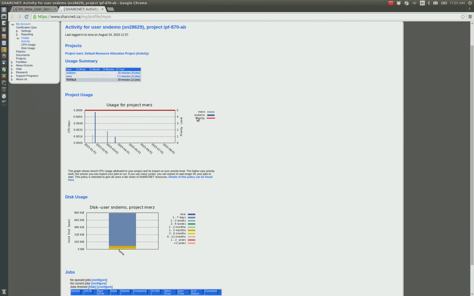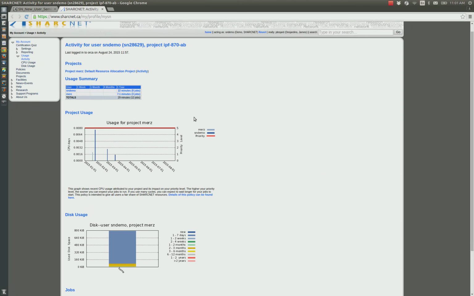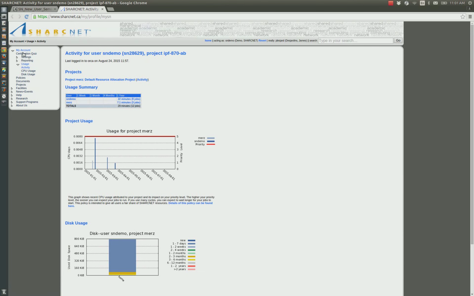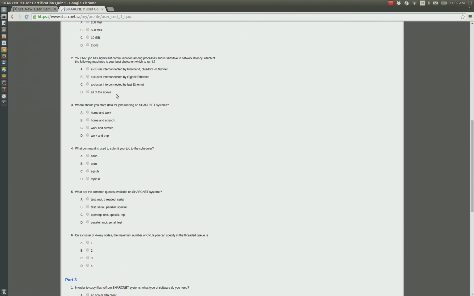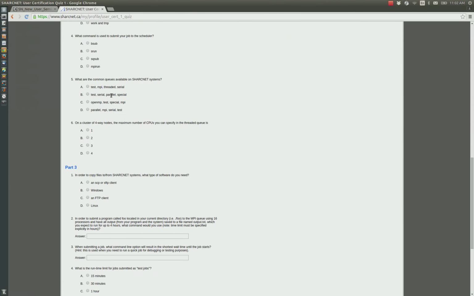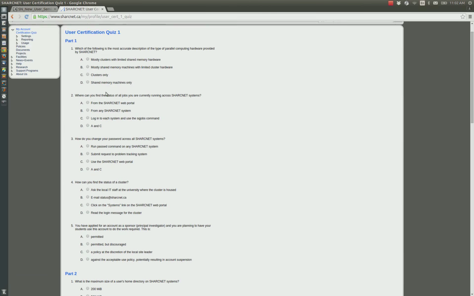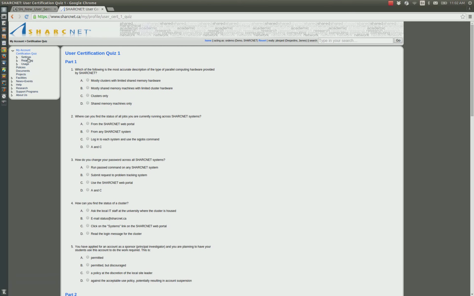Here you can find information about your jobs that have been running and a recent history of them. As a brand new user who hasn't completed the certification quiz, you can find the certification quiz at the top of the menu in the upper left-hand corner. Once you complete this quiz successfully, you'll be up to level 1, and the resources that you have access to will be increased.